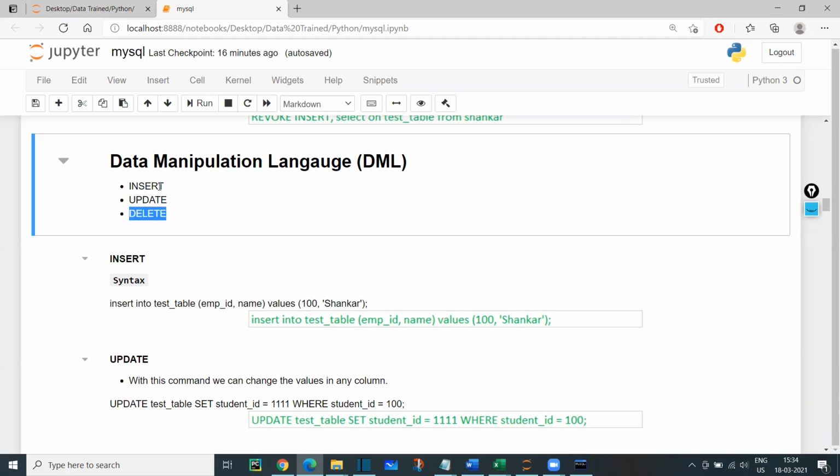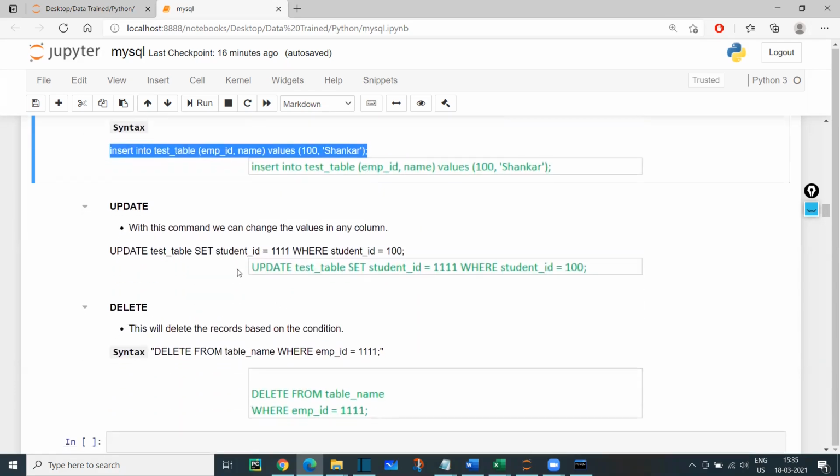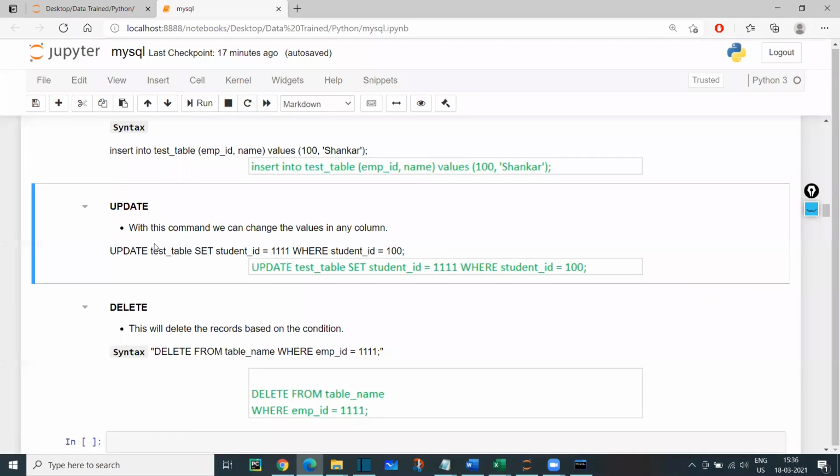All right. So we have seen the insert and we know the syntax for the insert. This is what we have done earlier: insert into table name, the columns and the values that we want to insert. We have already inserted this data, so we don't need to do it once again. All right. So the next one is update.